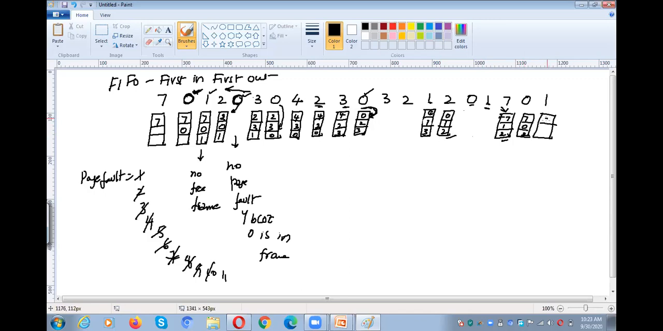7, 0, 1. So how many number of times these boxes came? 1, 2, 3, 4, 5, 6, 7, 8, 9, 10, 11, 12, 13, 14, 15, 16 page faults.